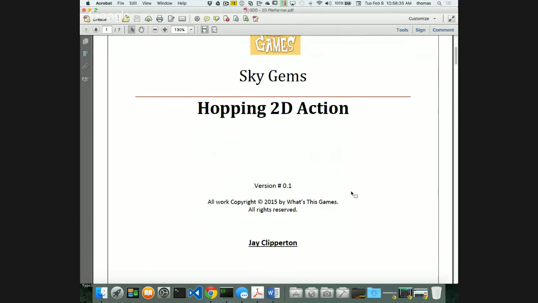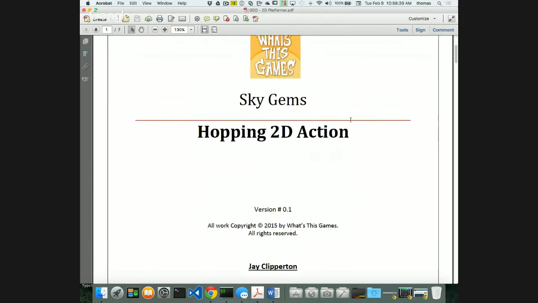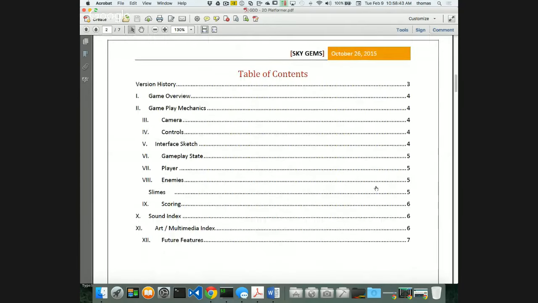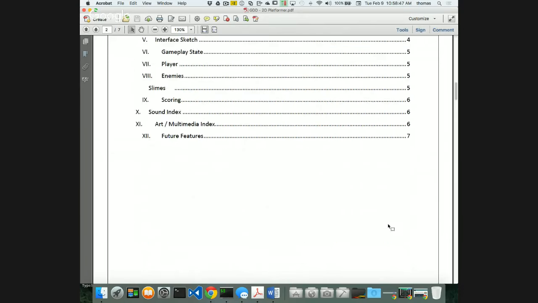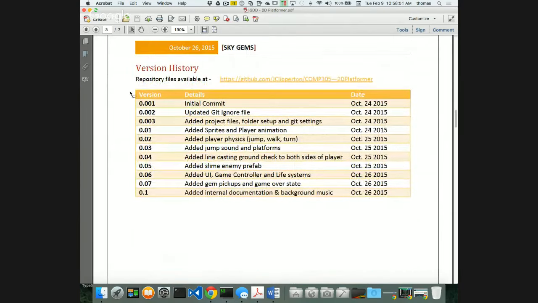Jay Clipperton. He did one. Hopping 2D action. This is what his game is. He came up with his own logo. And here's his table of contents, a little bit nicer. This is what we normally would see in a regular table of contents. And then we have his version history. What he did was he translated his commits into version numbers. You start off with version 0001, which is the initial commit, and then 02, and so on.